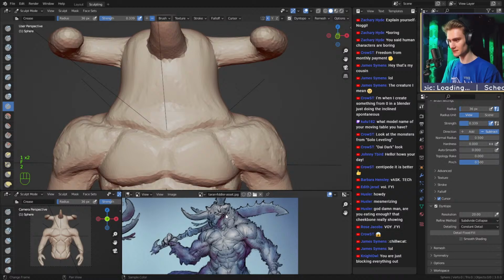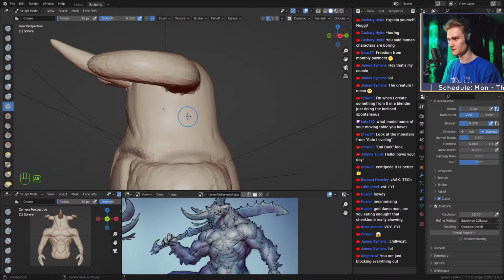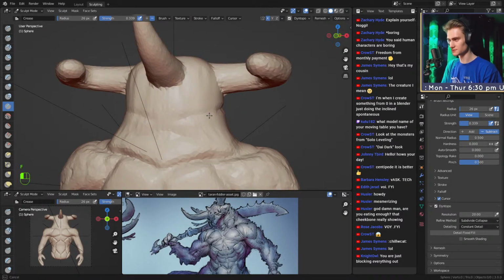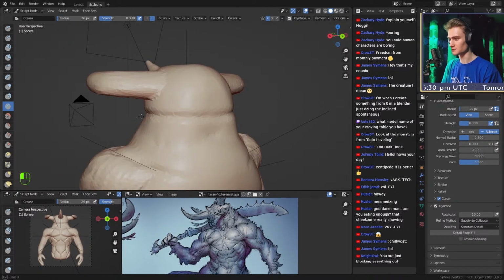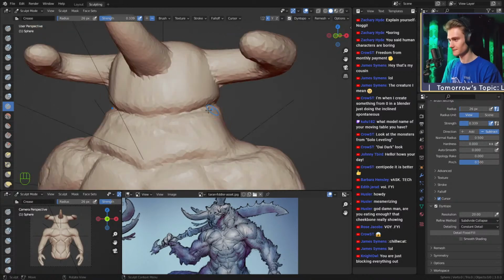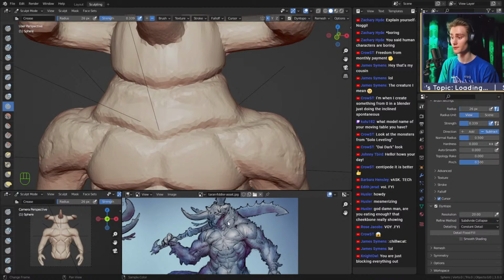Where does the head begin? Somewhere over there, slightly underneath the horns. So why don't we make a little line here underneath the horns, which then goes into the middle. Like this. And then maybe in the back too. So we've now separated the neck from the head. Like this. And then we can focus on the head a little bit more. I mean the neck a little bit more first. And we can define those shapes a little bit more.